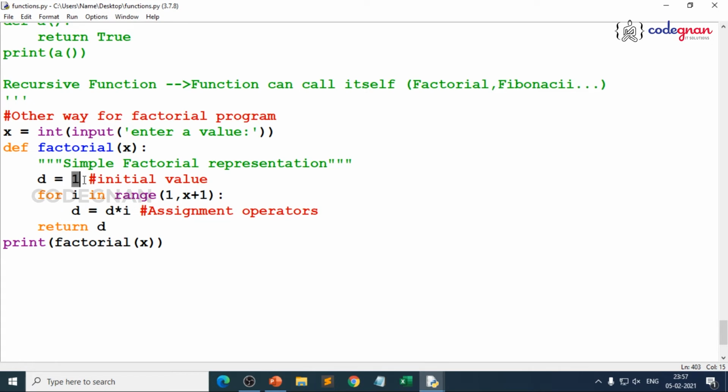Because the first value I have given is 1, because we have used the same logic for the Fibonacci series. If you remember, I took a while loop and swapped the variables. Here I am just initializing the first value and using my assignment operator. This is the first way.